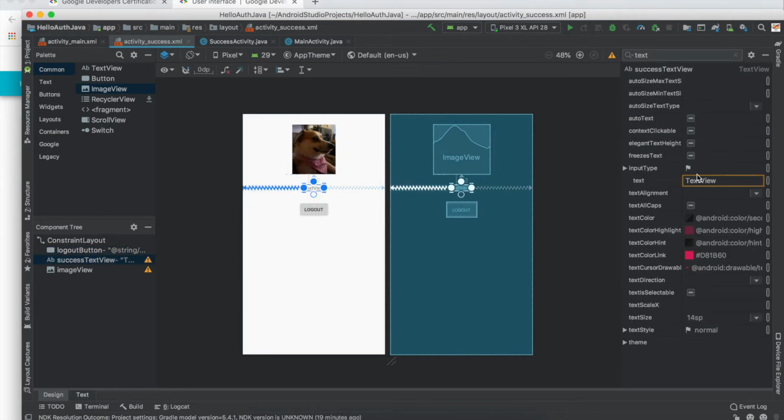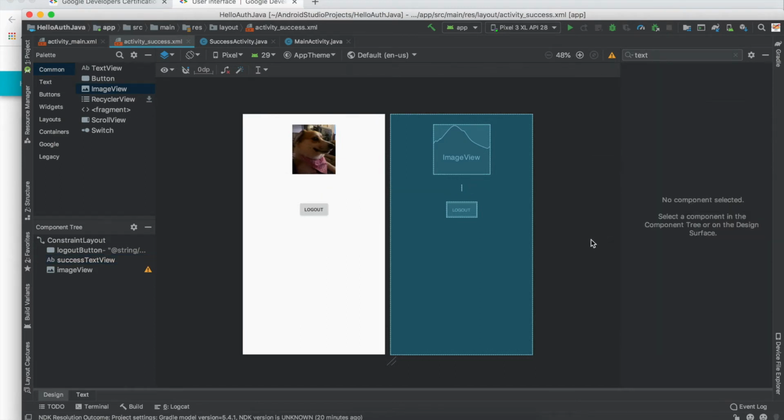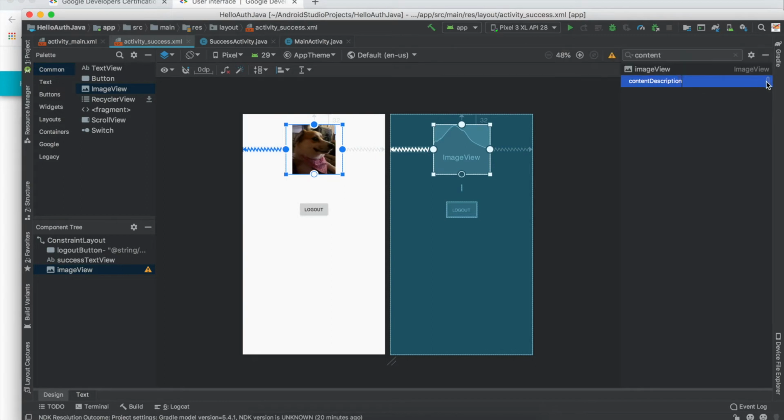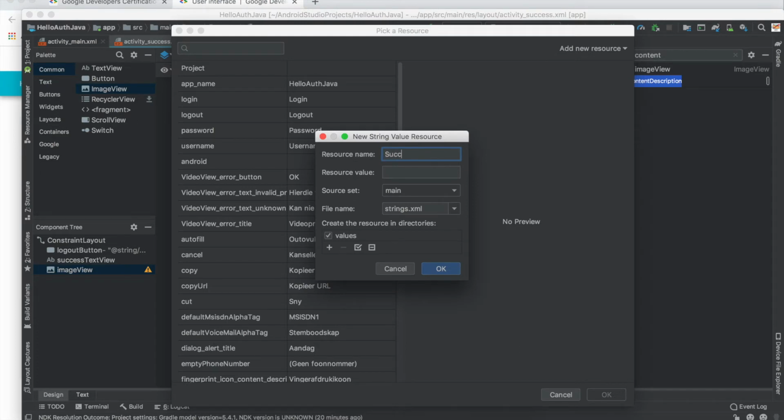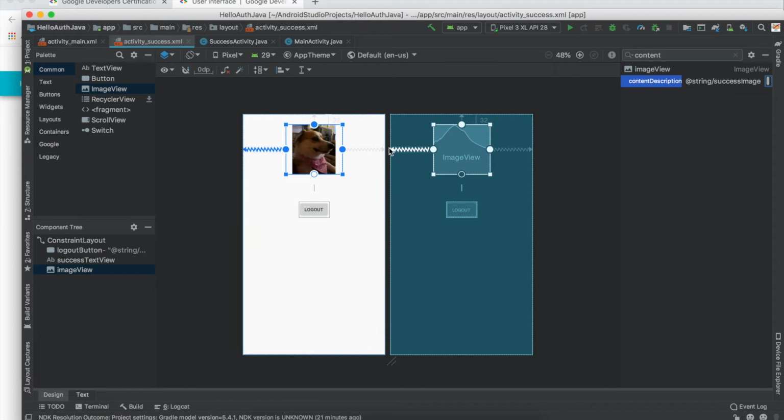And then for the text view, we just want to wipe this out. And then for the image view, content description is missing. Click on it. And this is where it's looking for a description of what it is. Success image. And I think this just shows up if your phone has a problem displaying the actual image.